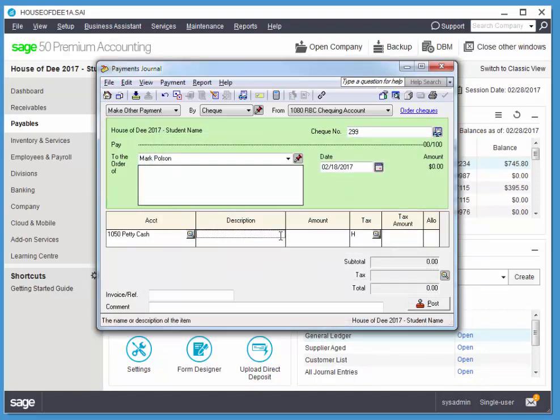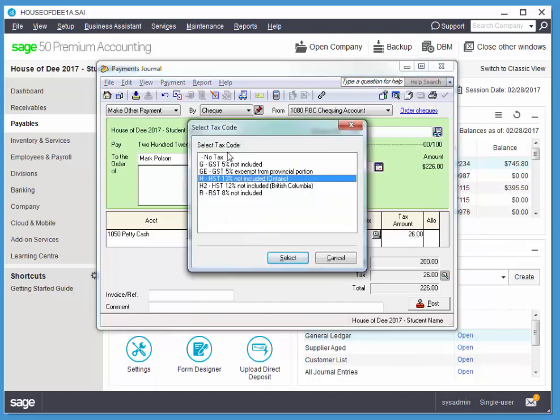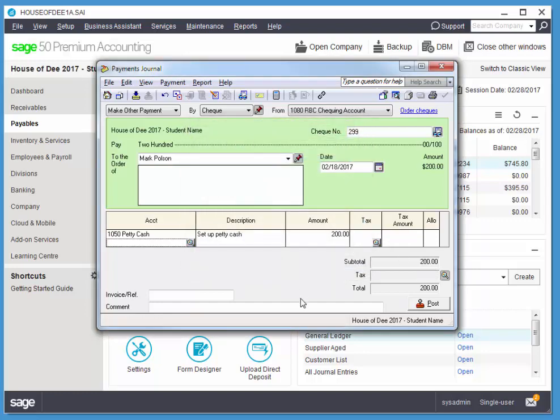And we can say set up petty cash for a description, and we're giving him $200. There's no HST on that amount yet, so we're going to say no tax. And for invoice, we'll just say the same check number for the invoice reference. So that's how we give him the initial amount that he can use to purchase miscellaneous items. So we'll go ahead and post that.